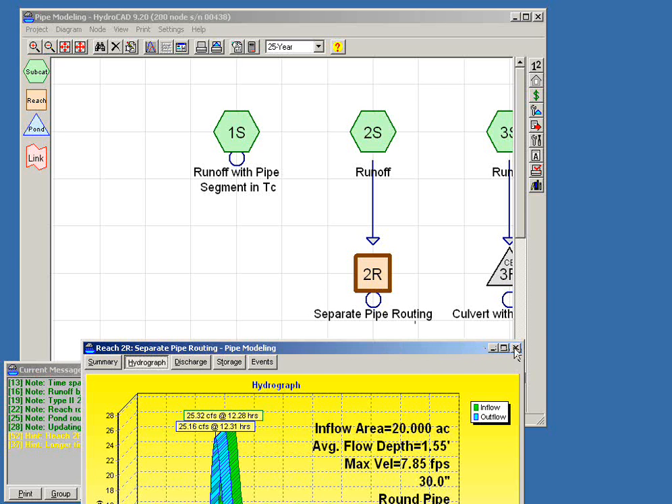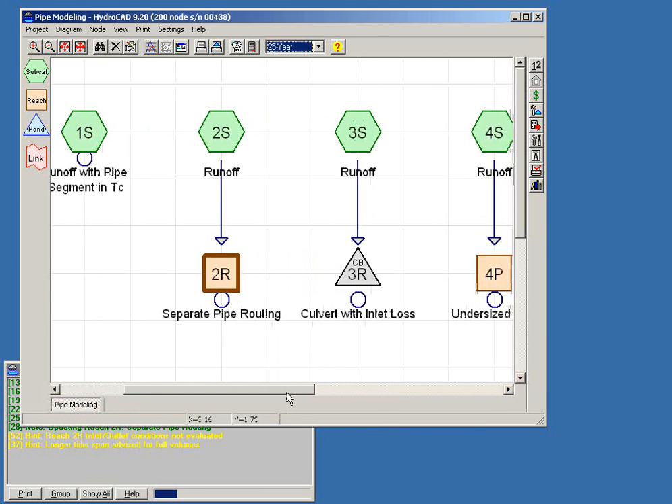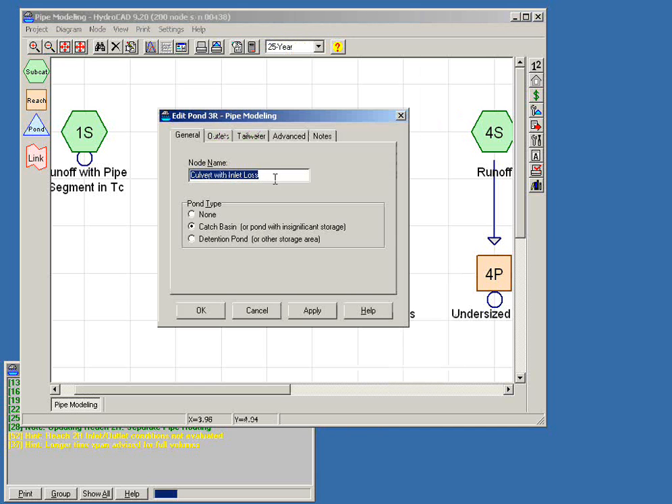And the way we do a culvert analysis in HydroCAD, moving on to our next example, is we actually set up a pond with a culvert outlet. And we're doing now a more complete analysis of the culvert. So we have the same subcatchment runoff up top, but now running into a pond. Let's edit that pond. And what we've done here is we've selected the catch basin option.